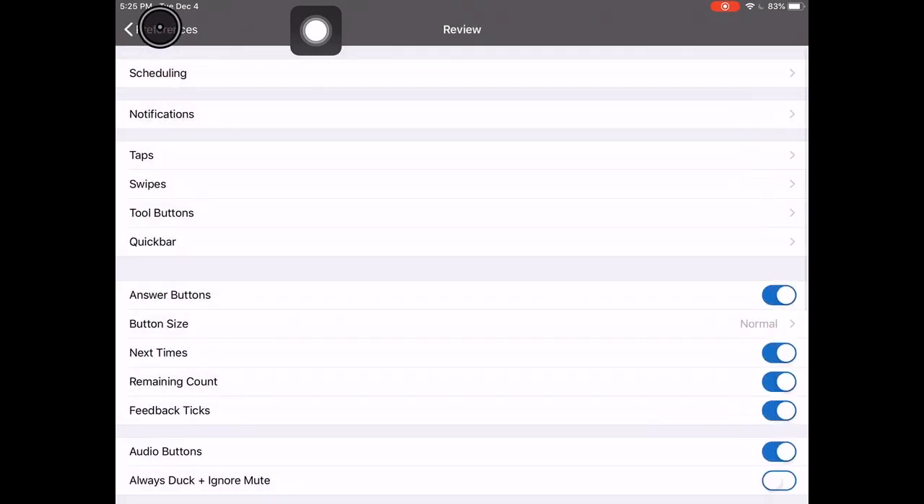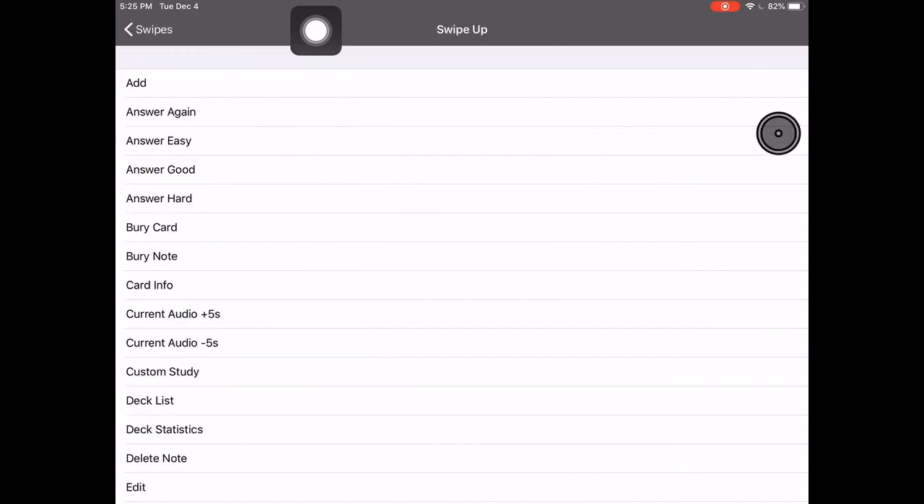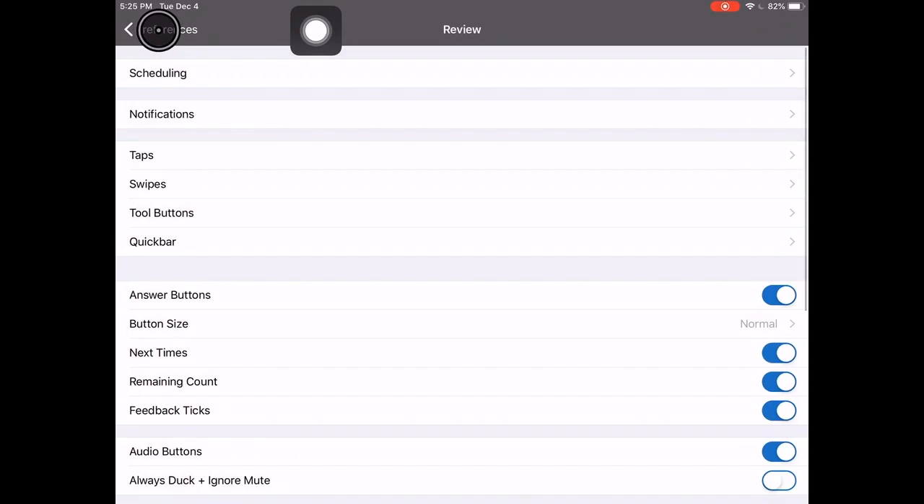The other setting we want to talk about is swipes. Swipes refer to moving your finger across the screen in a direction, just like this. So we have swiping to tools and deck lists, and we can change another one to any of the other options. Again, I don't recommend messing with these because there are other shortcuts that are quicker that allow you to do the same thing that we'll show you in a future video.